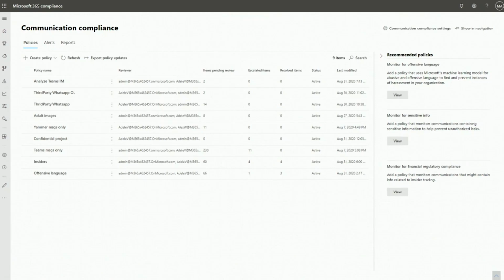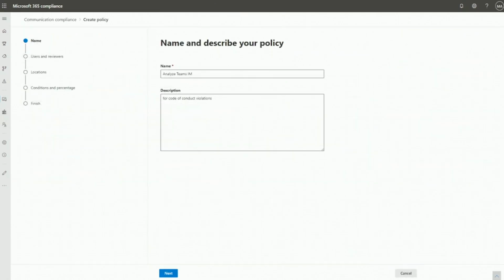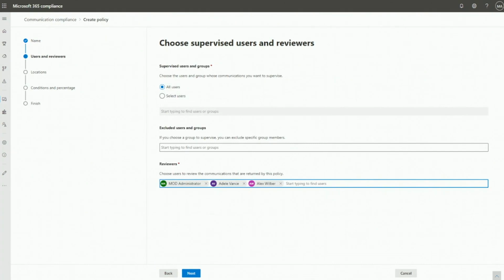In this case, I'm going to collapse the left navigation to give you a little more real estate. And we've got a number of templates to help you get started. In this case, I'll use something that's really top of mind for most of you. I'll create a policy just for Microsoft Teams to look for offensive language. So let's do that. I'll click Select, Create Policy. You just need to give it a name and a description. Next, you need to decide who is your target audience.